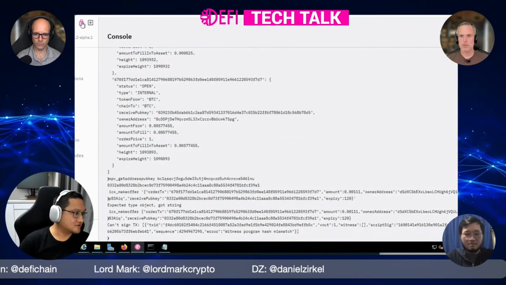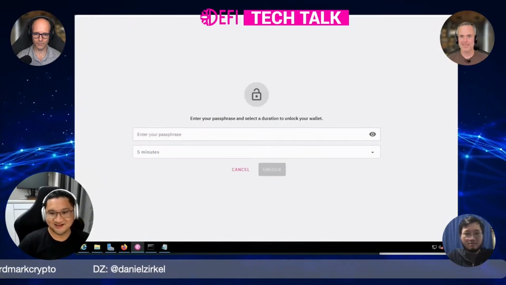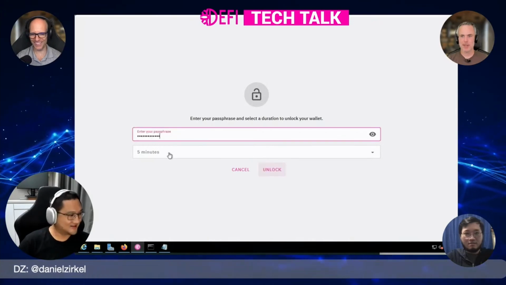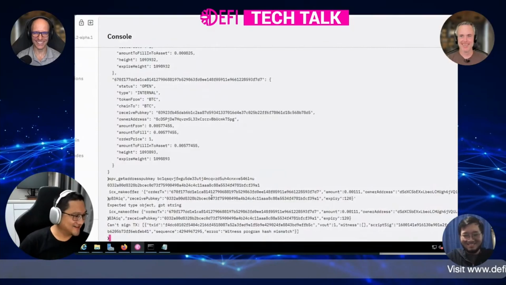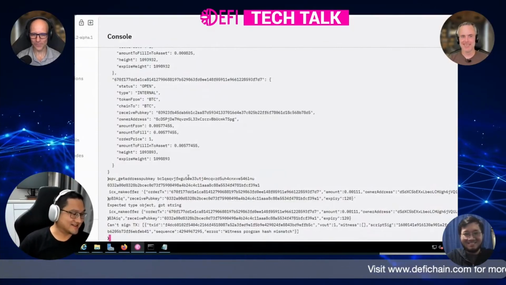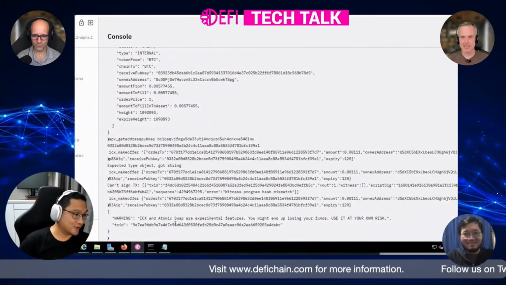Oh, I need to unlock my wallet. What's the password? Same problems I have. Okay, yeah, so if you see an error like this, then it's usually the wallet that's not unlocked. So I'm gonna try it again. Okay, now it works. There's always this warning.